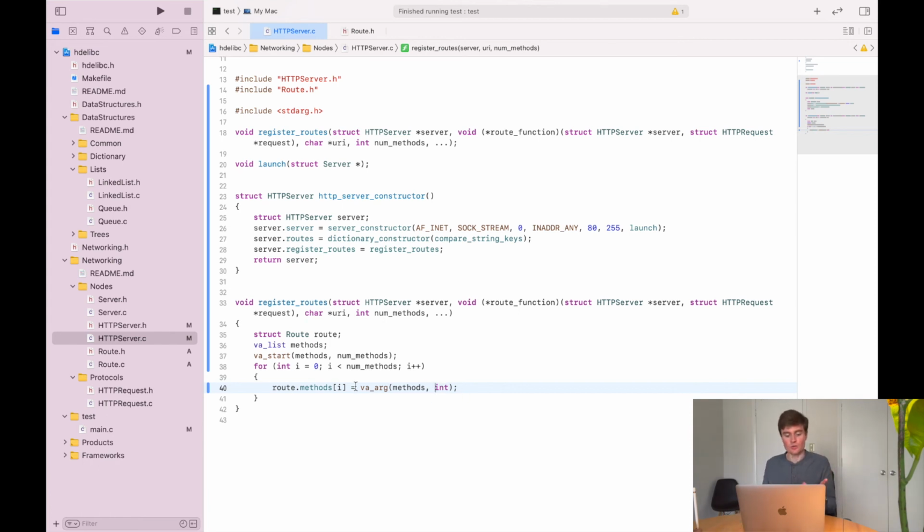Anyway, this is going to copy all of our arguments over into the route's list of methods. And what we'll do eventually is when the user calls that method using some HTTP request, we will check what method they're using. And if they are using a valid method, it should be in this array. And we can decide whether to continue forward or to reject their request because they specified the wrong method. Okay, so we have copied those methods, and now we need the URI.